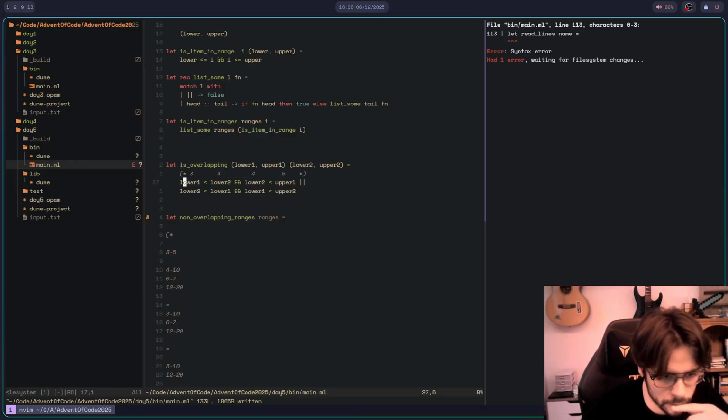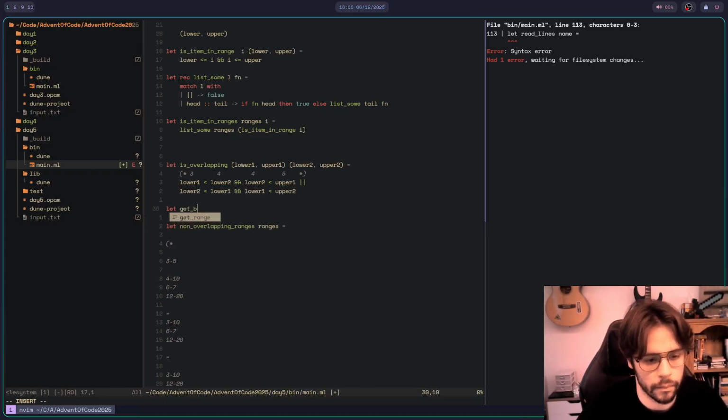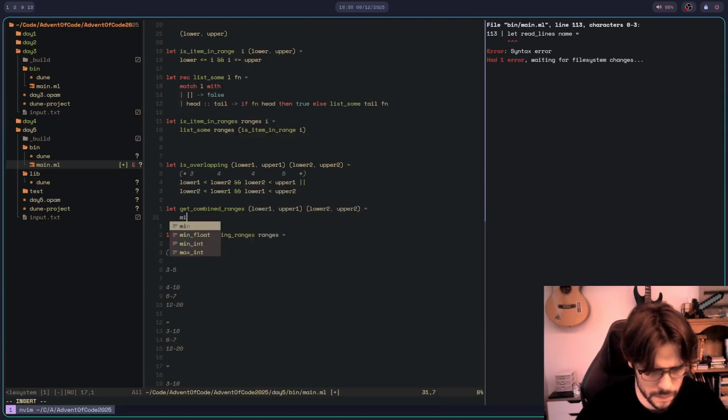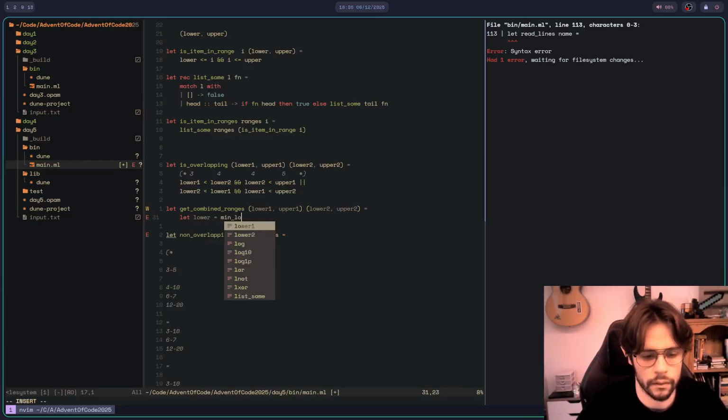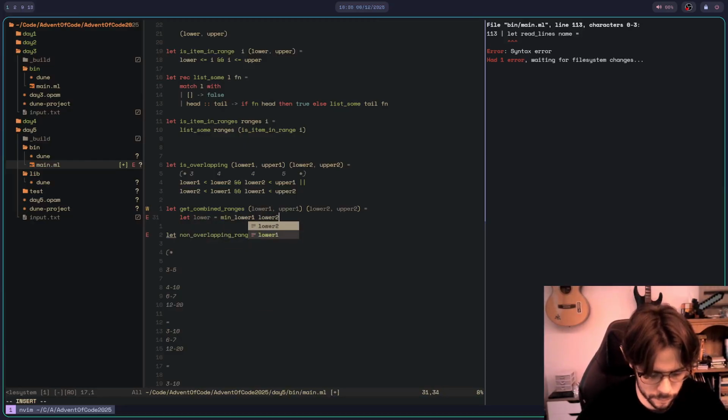Okay. Get combined ranges on upper 2, upper 1, lower 2, upper 2 equals min of, let's say min equals min, so lower equals minimum of lower 1, lower 2.